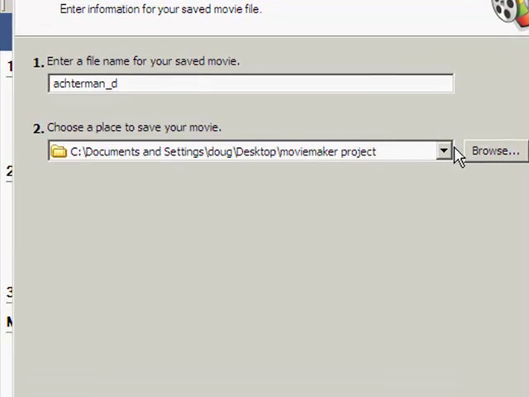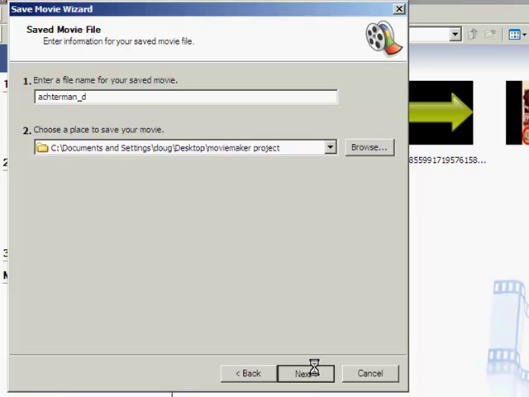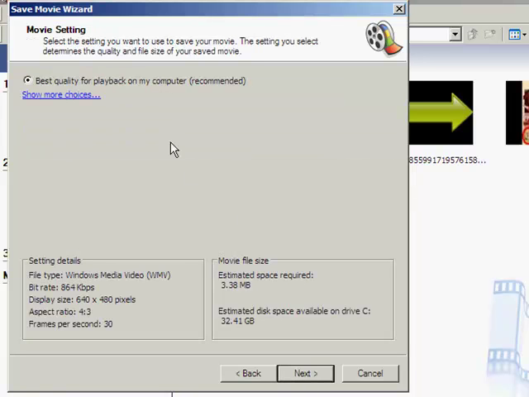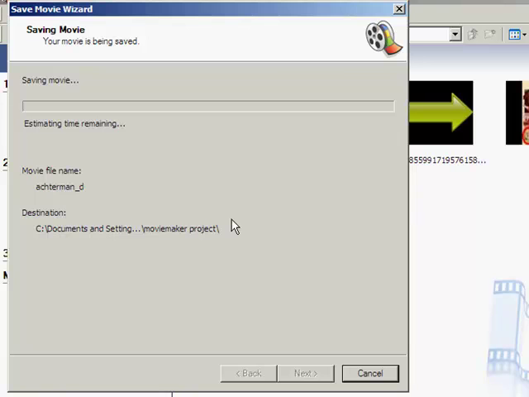Alright, now the next thing I want to do is make sure that it's going to the right place. In this particular instance, I want it to go in my Moviemaker folder. If it were not in the right place, I would click on Browse and put it somewhere else, wherever I want it to be. And I click Next. And I want it best quality for playback on my computer right now. And I click Next again, and it starts to convert the file.